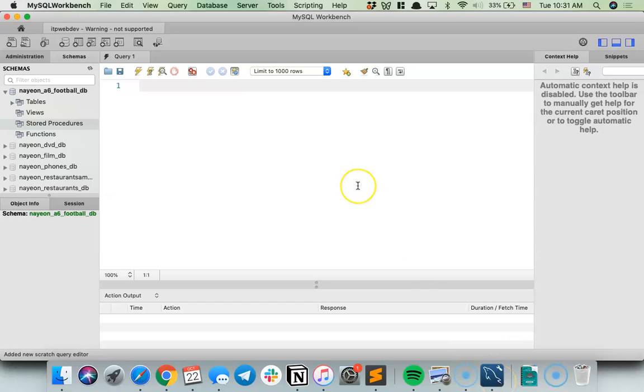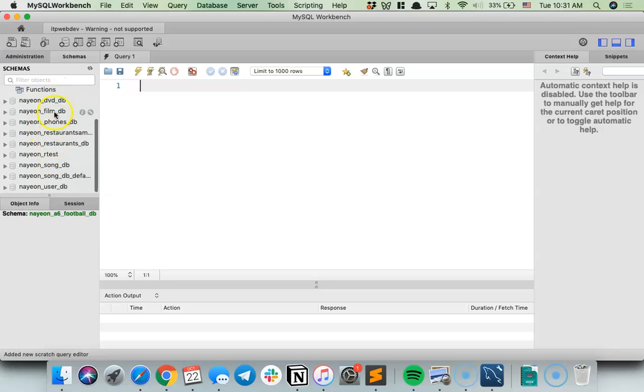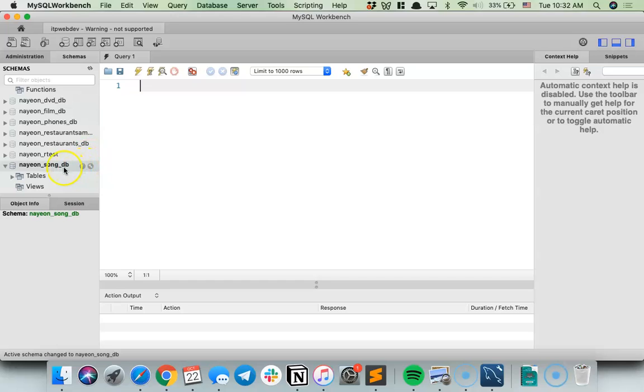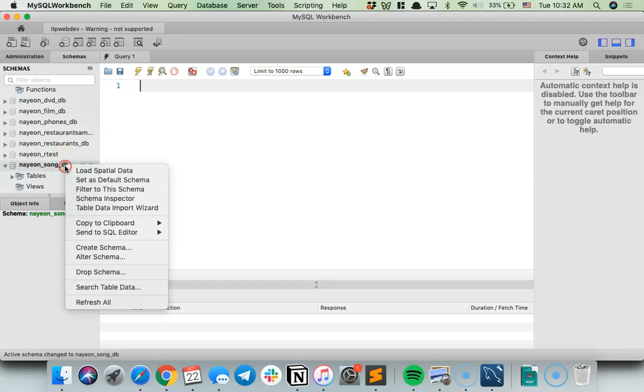Open up my SQL Workbench, and we're going to write some SQL here. We want to write this SQL against the song database, not my football database or anything like that. So go ahead and click on schemas, scroll down until you see the song DB, right click on the song DB, and click set as default schema. Make sure the song DB is bold, so that when we're writing the SQL, we're running it against that specific database. Again, right click and click set as default schema if it's not bolded already.